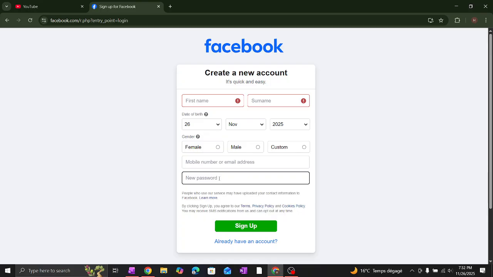Make sure the password is not very easy to be found, and also a password that you can remember. And once you finish, click on sign up. That is how you can create a Facebook account.